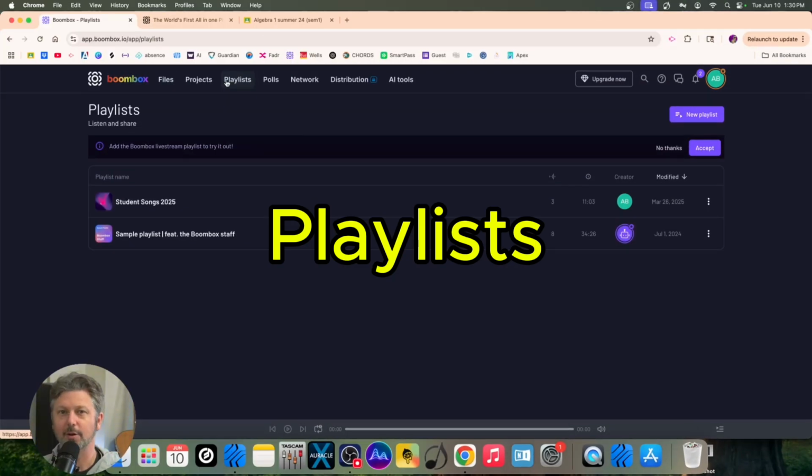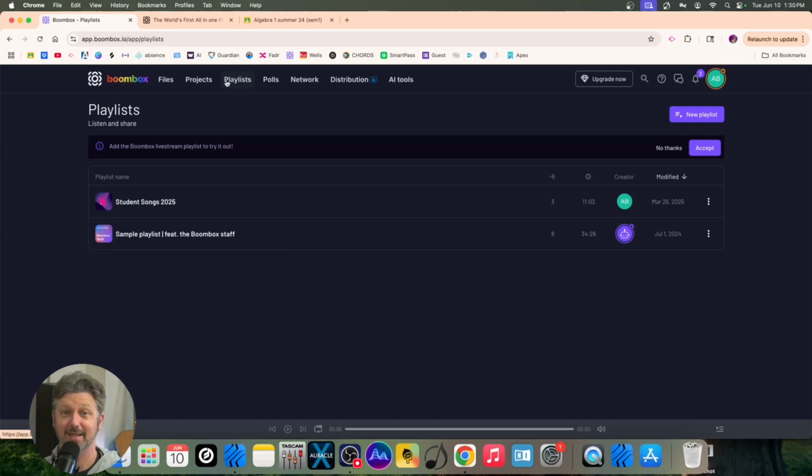Now, another really cool feature is the playlists. Why I like the playlists is because you can have all of your songs in the playlist, and then you can share the playlist. And then whoever's listening to your playlist can cycle through the different songs. And I believe that they will not be able to download them.